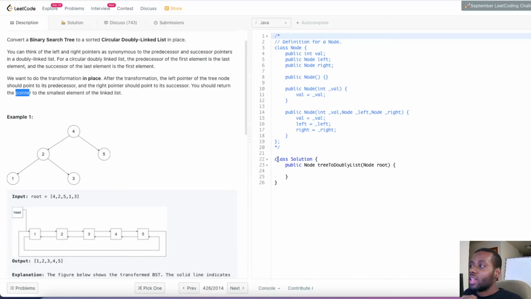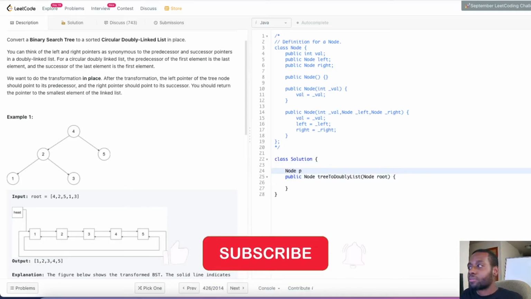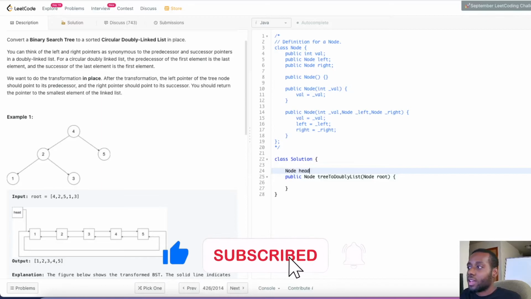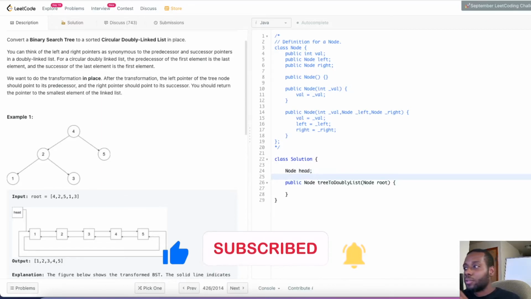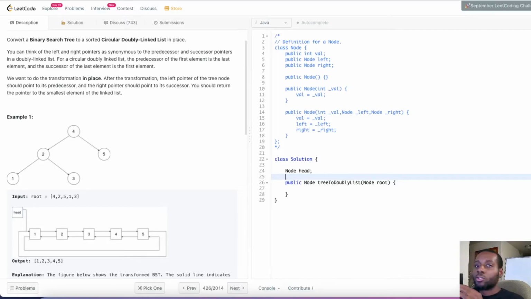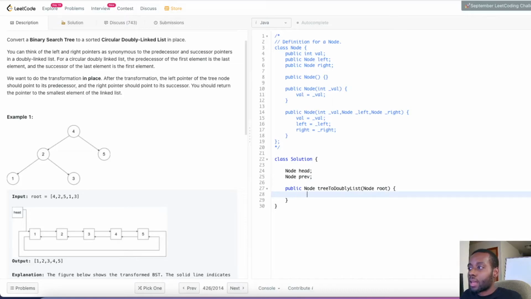Just like that, guys. So let's go and implement it real quick, and then we'll go over the walkthrough real quick, so you guys can solidify the thought process. So pretty much the head, guys, I told you about: we're gonna have a head variable that's gonna help us have a reference to the smallest element, because we want to return that to the caller. And then we're gonna have the previous node, pretty much keeping track of our predecessor, which is very, very important.